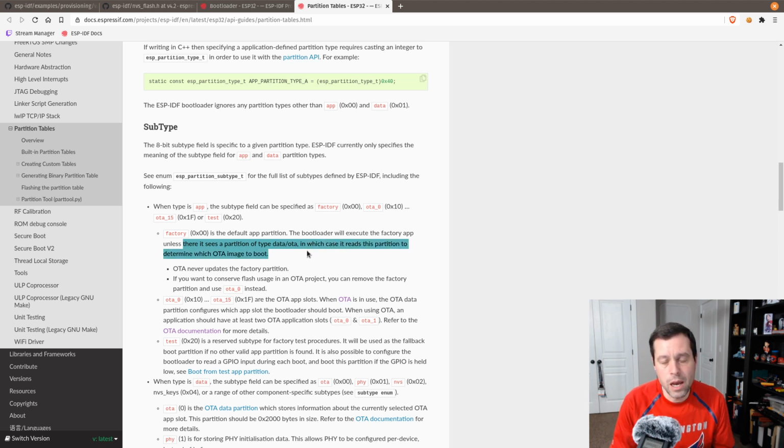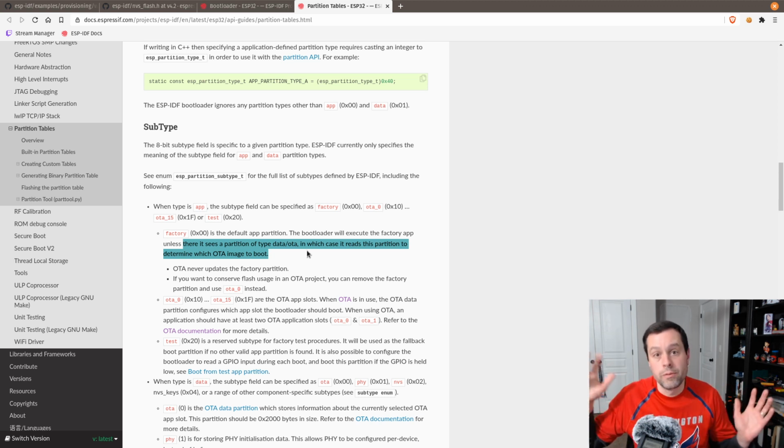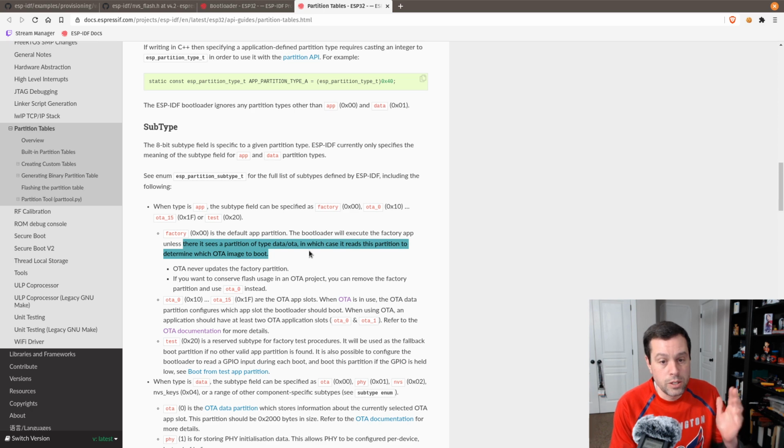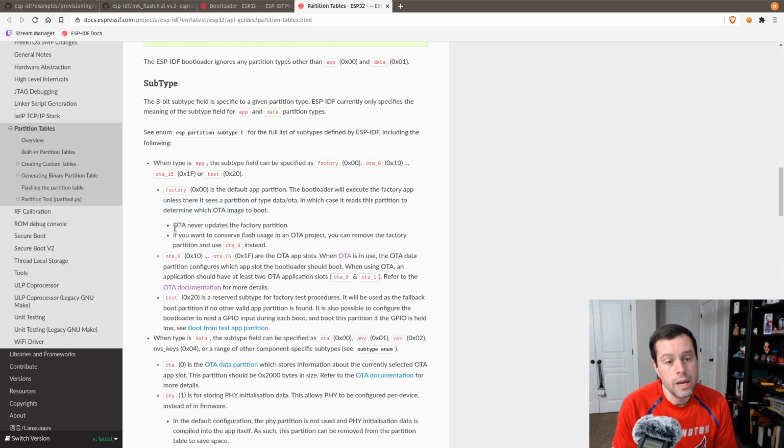I won't go through that right now, but basically there's an OTA data partition that says load OTA app 0 or 1, up to 14. Depending on how big your app is, you could have a whole string of apps, OTA 0, 1, 2, 3, all the way up through 15 that you could potentially roll back to. But right here, it says OTA never updates the factory partition.